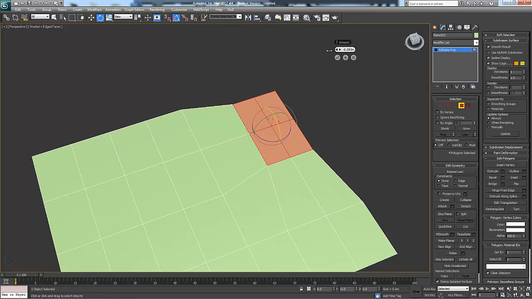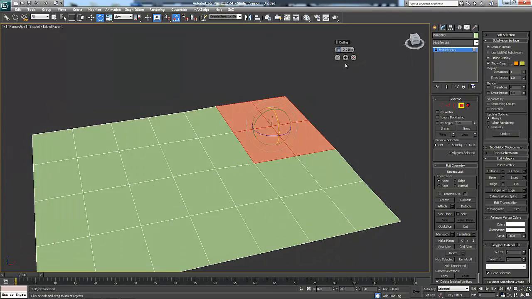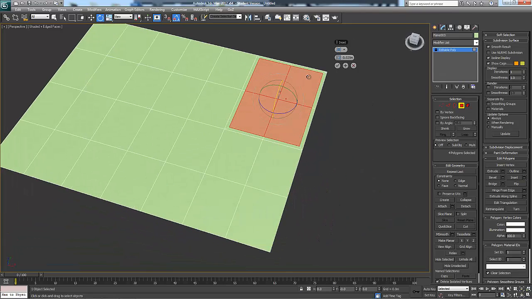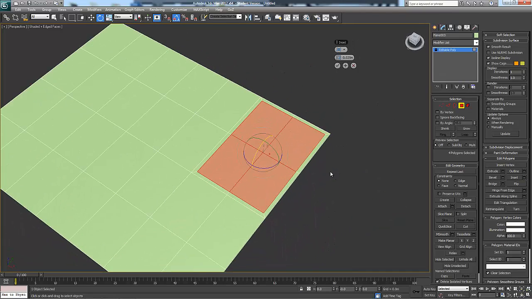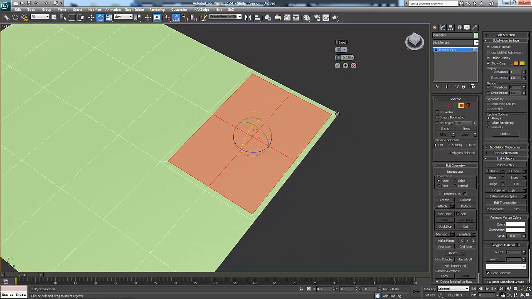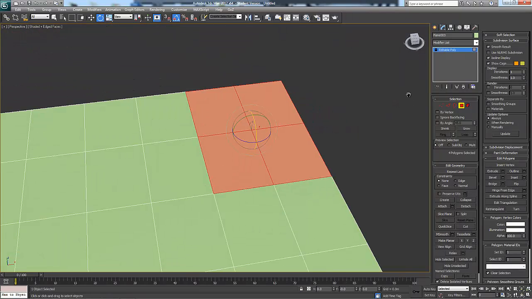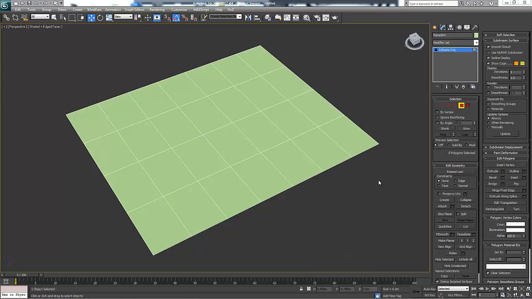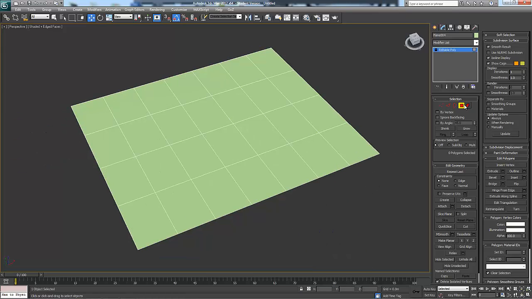If you grab multiple faces, it'll treat them as a single unit. Inset, which will create a border, not this kind of a border, but a new set of faces inside a small border, and you can change the size. And we have bridge.